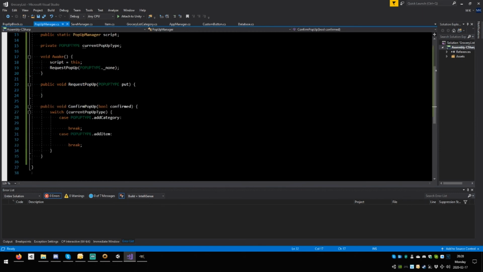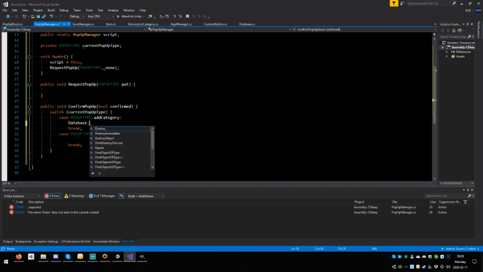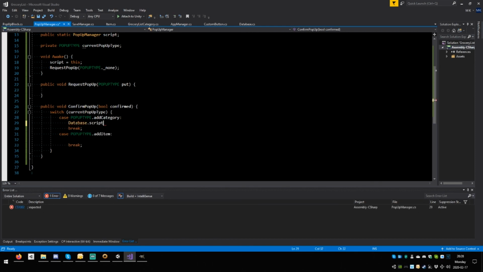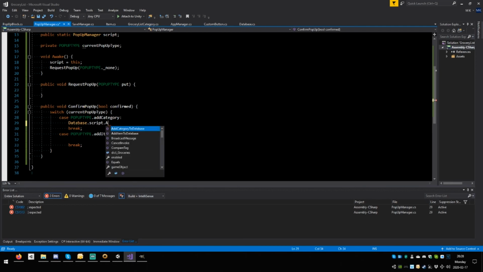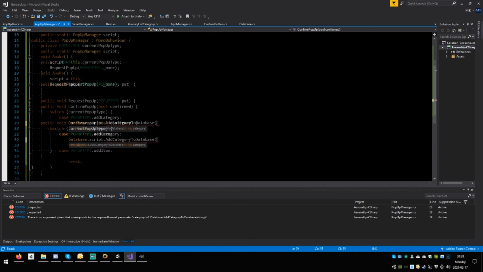So, pop-up manager. Add category. You want to go to database. Yeah, database dot add category. Category to database. Now, which category? See, that must come directly from that text input.